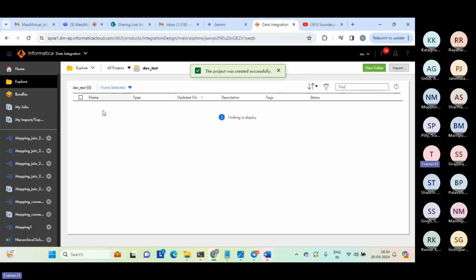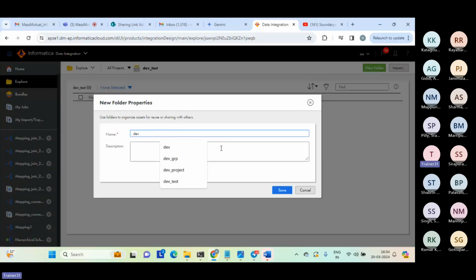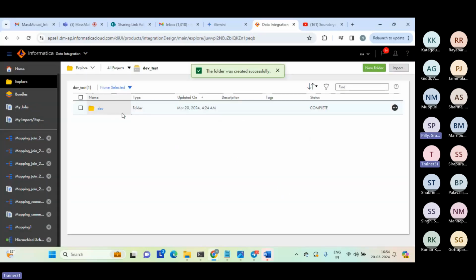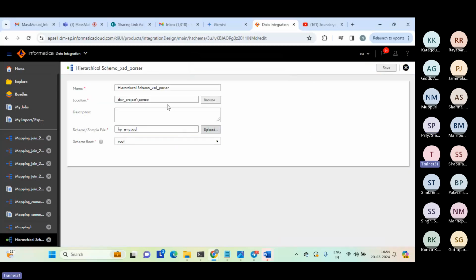So we got a new project. Under dev test, click on new folder. You can see it in the right top. Click on that and let us say dev folder, whatever. Save it. Once you create the project, you can select it to save it. For example, here click on browse. Now you can browse and specify that location. In the location, I need to copy and paste that XML file. No, this is not an XML file. This is a folder only.